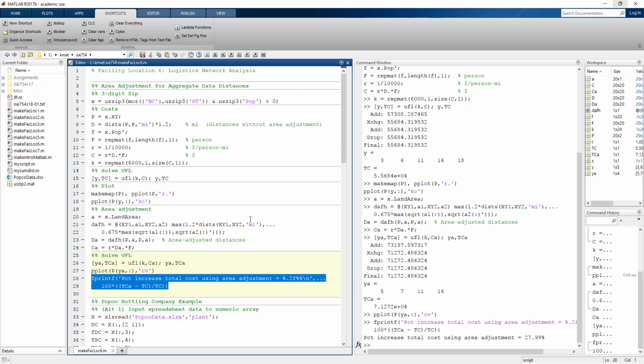And as we increase the number of sites from 20 to 100 to 1,000, the impact of not doing the area adjustment gets correspondingly less. So, whenever you have thousands of sites, not doing an area adjustment is not going to really affect your results very much. But when you have a lesser number, it can be quite significant.